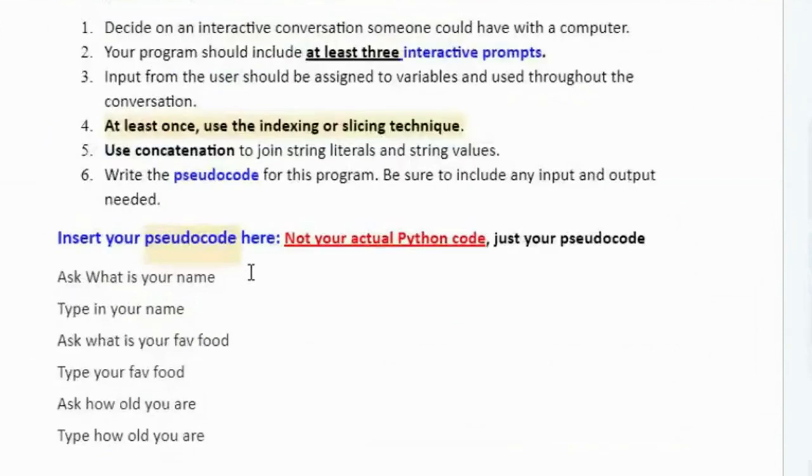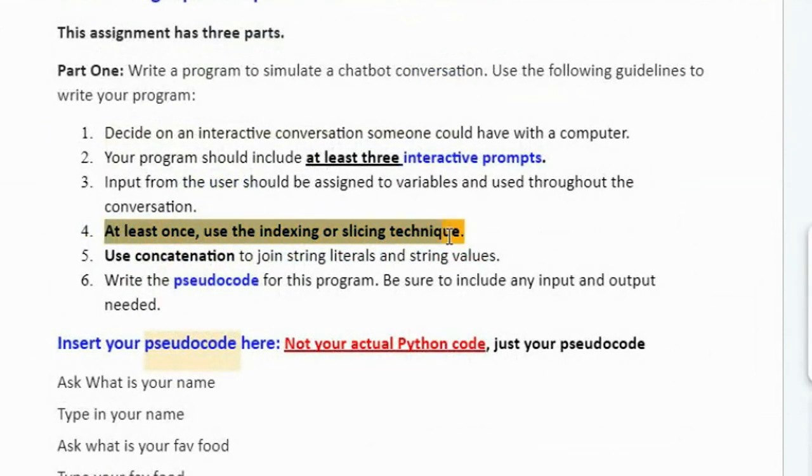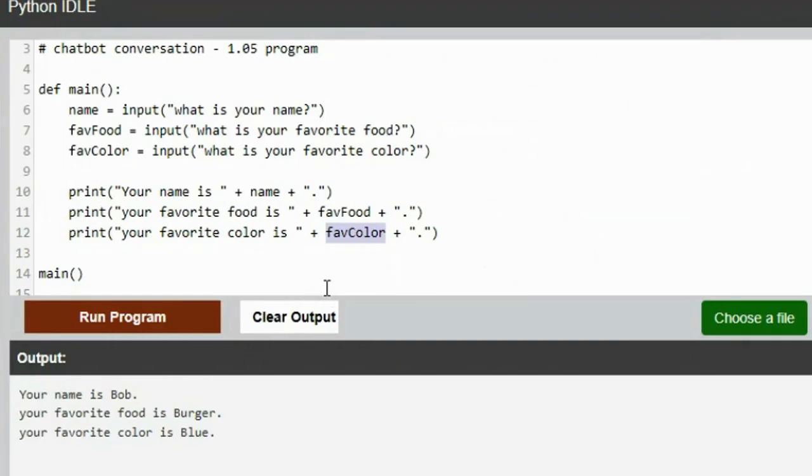Okay. The last thing to talk about is it said at least once use indexing or slicing. That is from last week's lesson, 1.04. Remember, everything we learn in here, we're going to use in a program. How could we use indexing or slicing? Well, that's when we just take part of a word. Indexing is when we take one letter out of a word. Slicing is when we take a few letters.